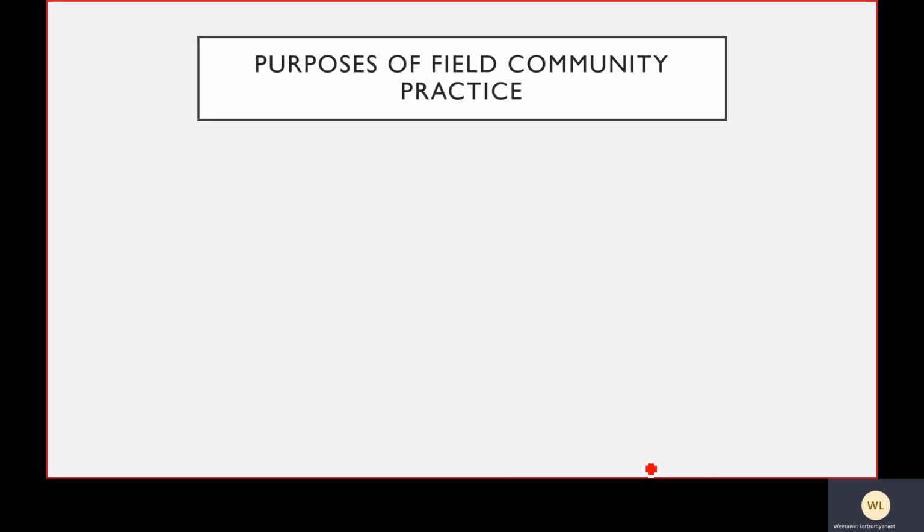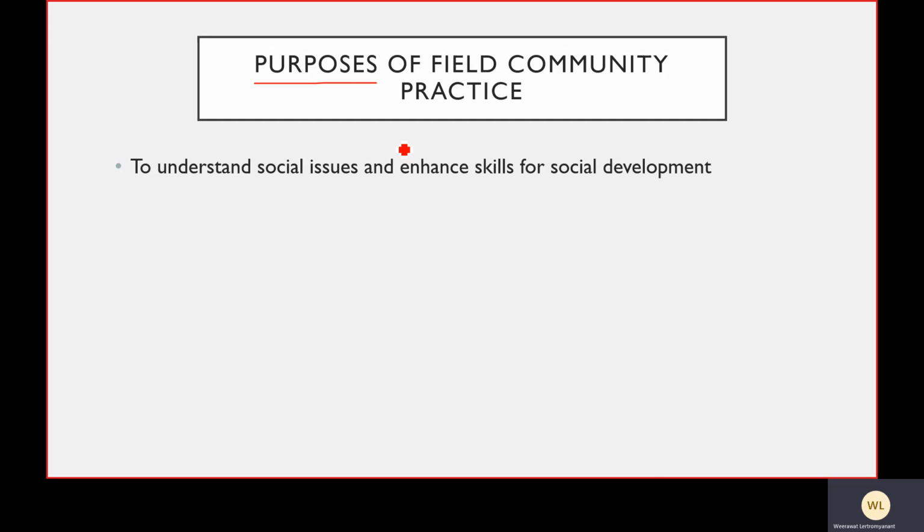Next, let's talk about the purposes of field community practice. The word purposes is like the goals or the objectives. Why do we have to do field community practice? First, to understand social issues and enhance skills for social development. In our course, the name of our course is Citizenship and Local Development, so I will specify the purposes only for the development of the society. So you will understand social issues. If you go to the community, you will have to learn about their problems, learn about the issues, and learn about how they live.